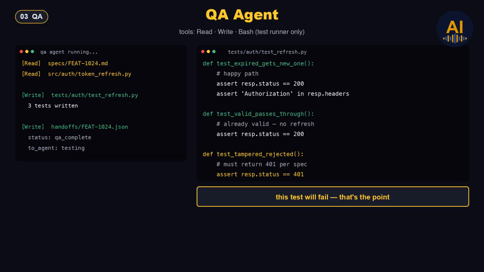QA agent reads the spec and the implementation. It writes 3 tests: happy path, already valid token, tampered token. The test file goes to the auth test directory. Handoff file, status QA complete, to agent testing.